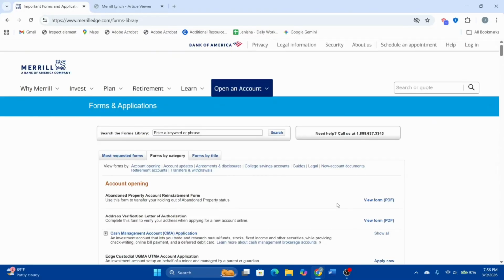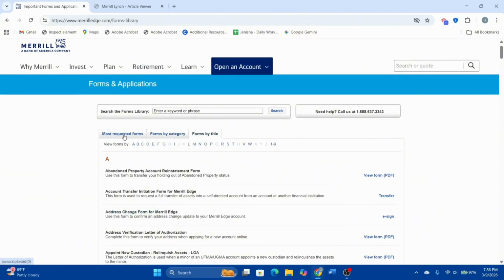And if you are already logged into your Merrill Edge account, you can also access it from the help and support section and just go over and view it. And that's it, everybody. You can just follow that method and find your form for Merrill Edge.